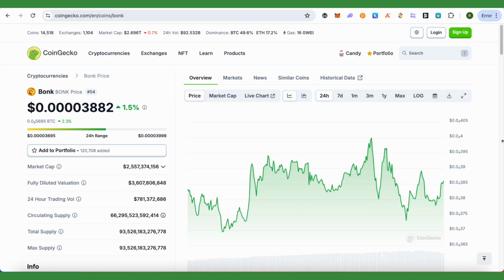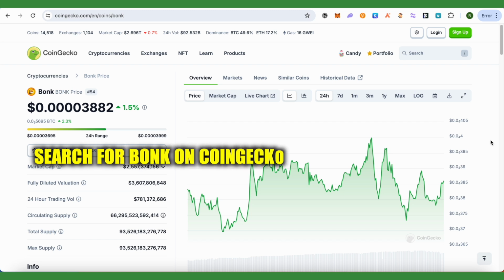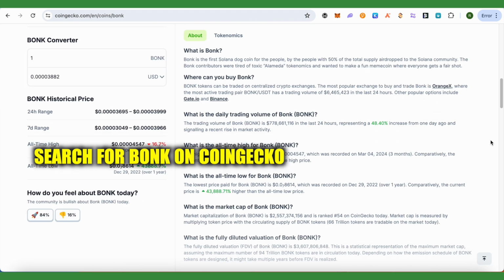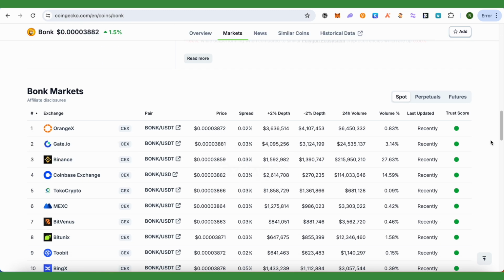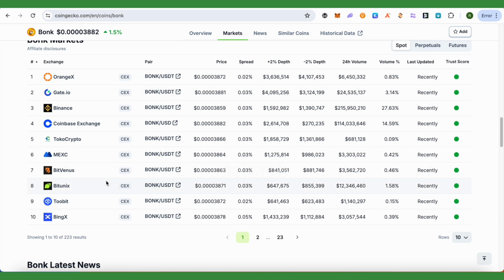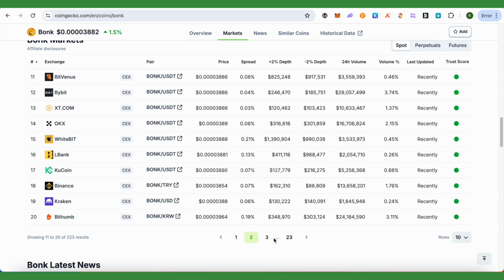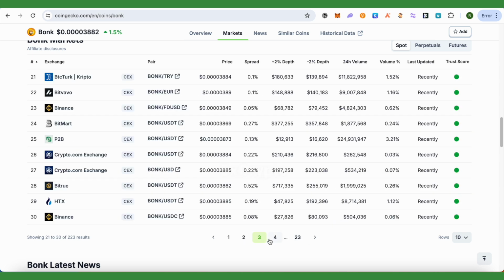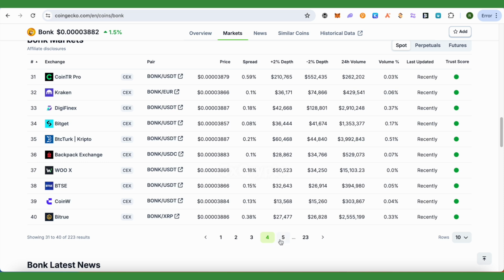So when you open up Bonk on CoinGecko or CoinMarketCap and scroll down, you would be able to check out all the markets for Bonk. You can purchase it from all these centralized exchanges, and you can also get it from decentralized exchanges. For the centralized exchanges, Binance is the top one, and as you move down this list, you would be able to check out some decentralized exchanges over here.